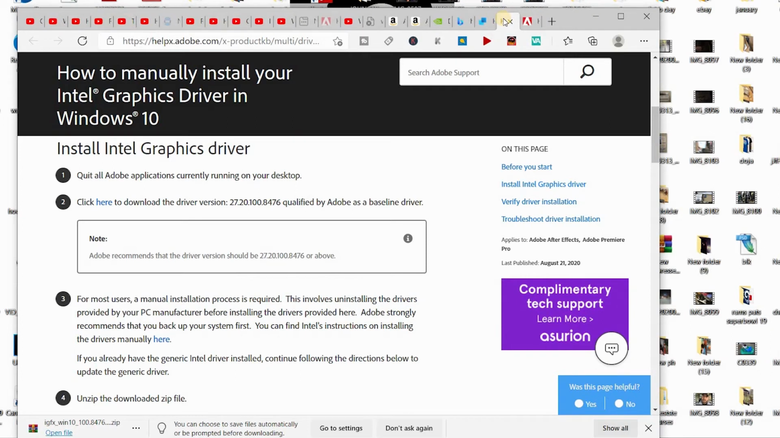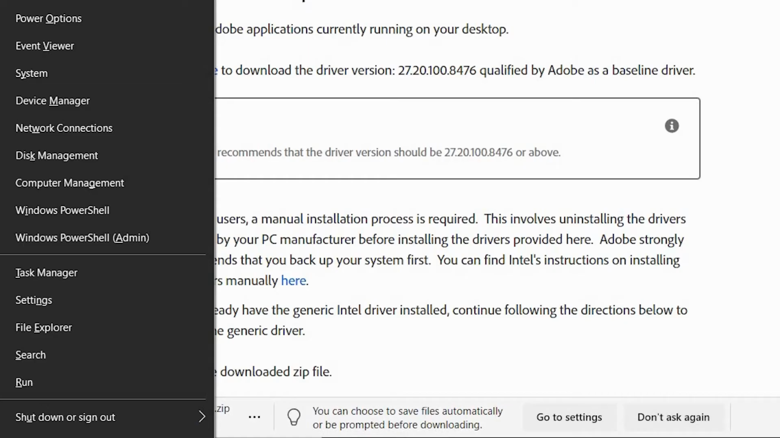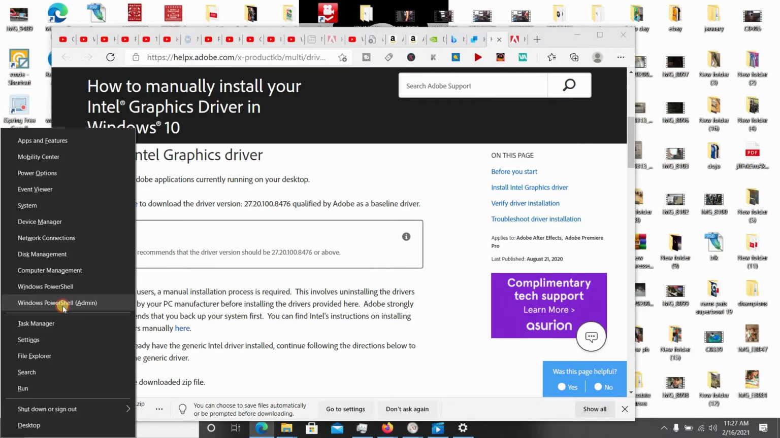In today's video, I'm going to show you how to find your Windows 10 product key. Fairly simple. So from your keyboard, you're going to press the Windows key and X at the same time. You're going to get your command prompt right here. It's going to say Windows PowerShell (Admin). You're going to click on that.